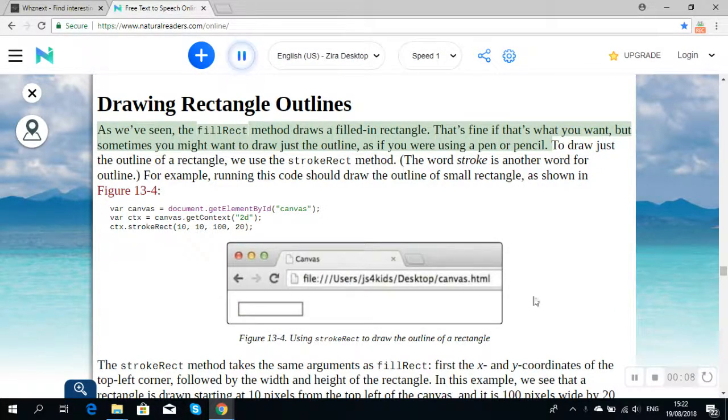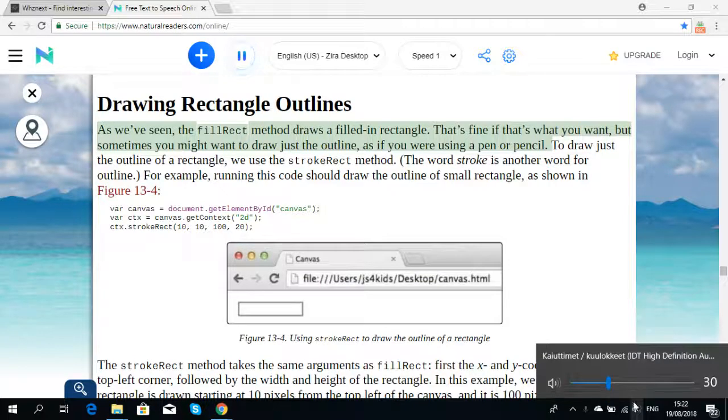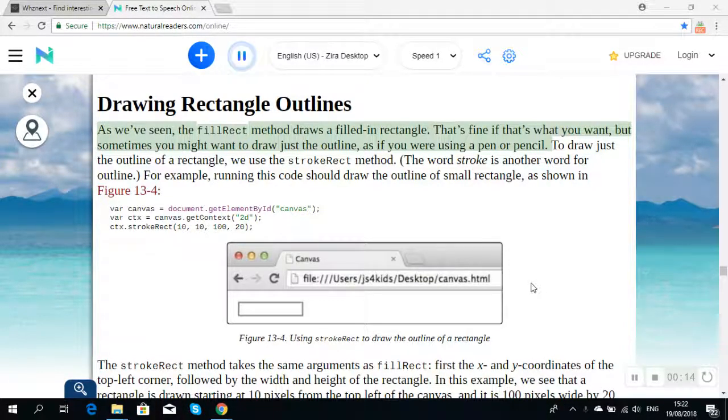As we've seen, the fillRect method draws a filled-in rectangle. That's fine if that's what you want, but sometimes you might want to draw just the outline, as if you were using a pen or pencil. To draw just the outline of a rectangle, we use the strokeRect method. The word stroke is another word for outline. For example, running this code should draw the outline of a small rectangle, as shown in figure 13-4.